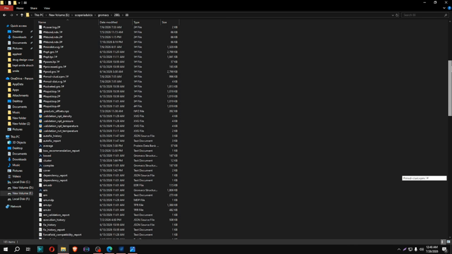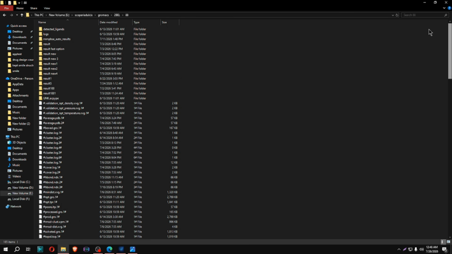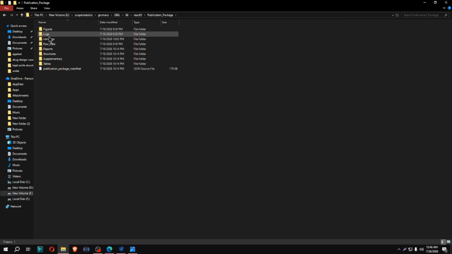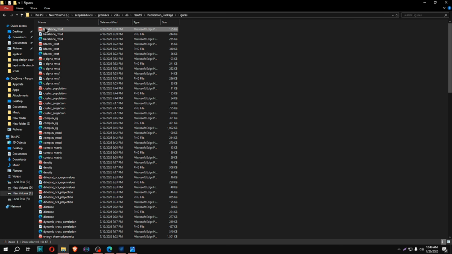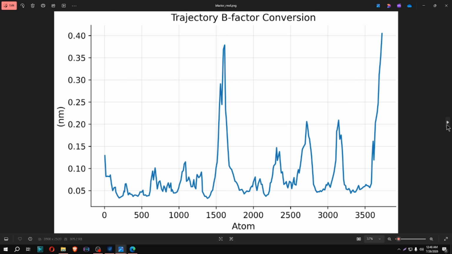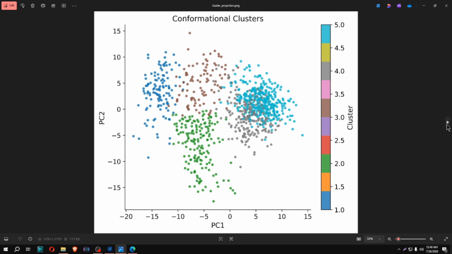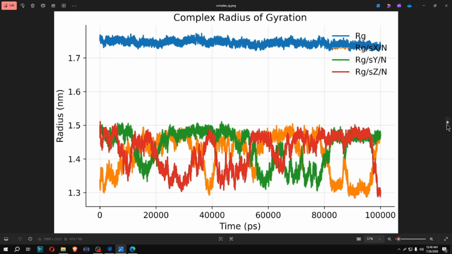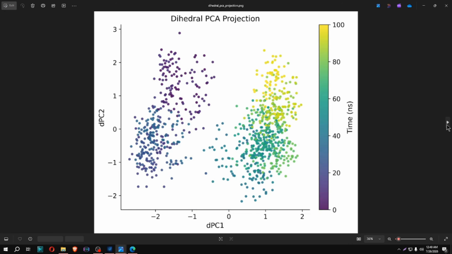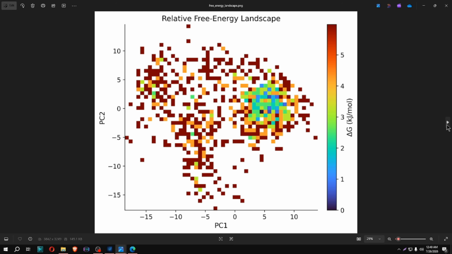After the MD simulation, you get all this data in the output folder, and after that you can run post MD analysis, and you can get all this data, a publication package, and here are all the figures. Backbone RMSD is like this. Here is some more backbone RMSD over here. Then you have trajectory, B factor conversion, C alpha RMSD, C alpha RMSF, cluster analysis, conformation cluster, complex radius of gyration, complex RMSD. This is all the data you can get from the post MD analysis.